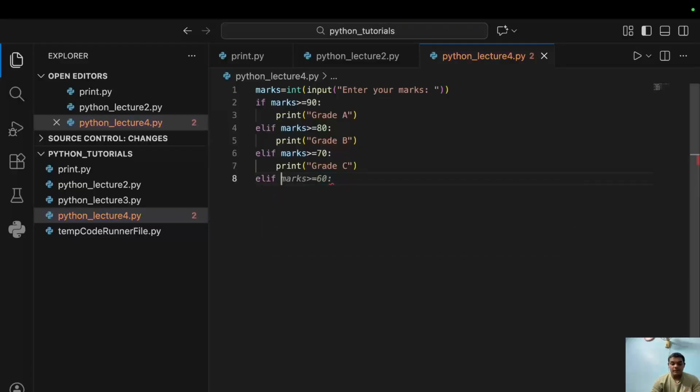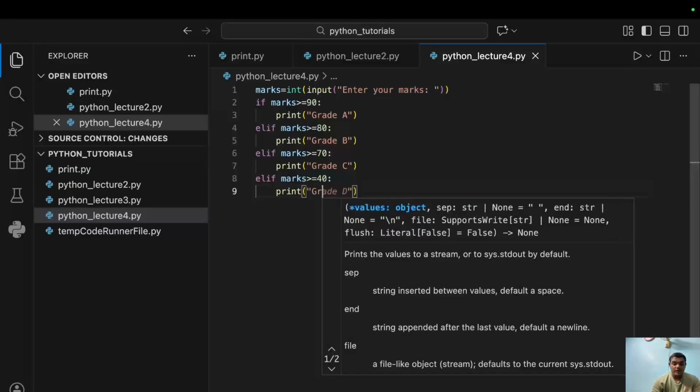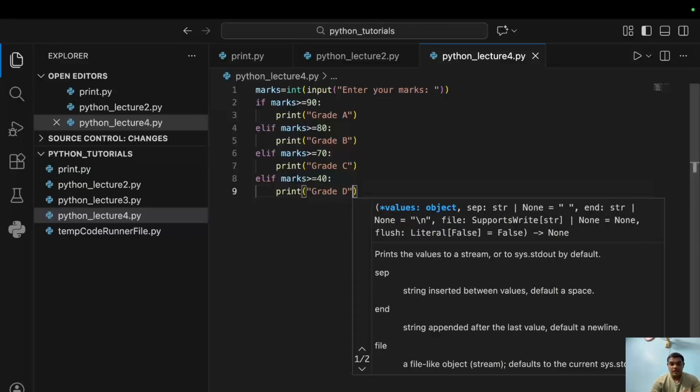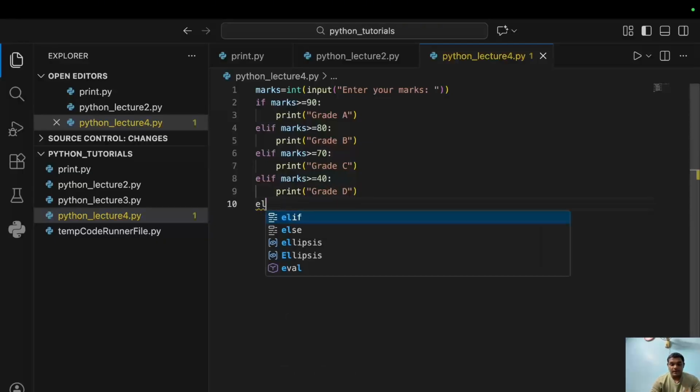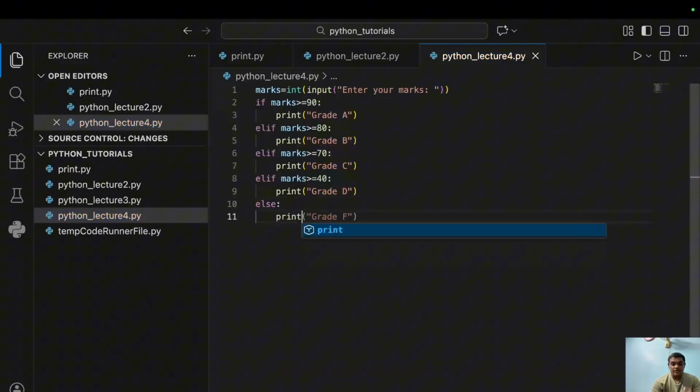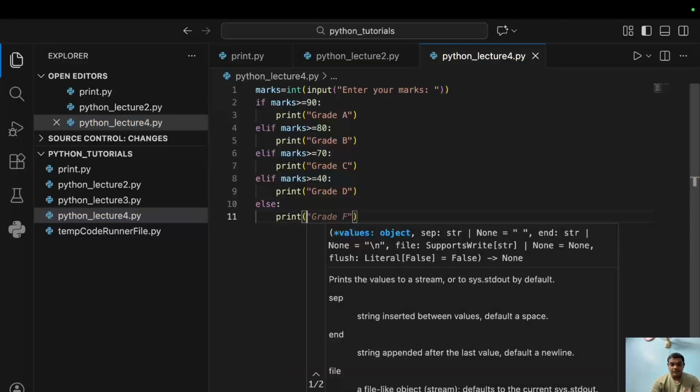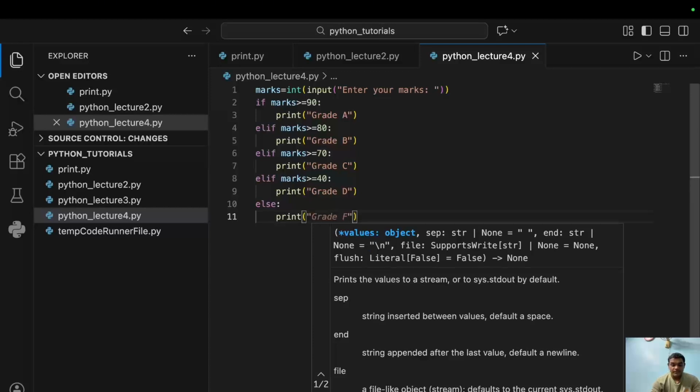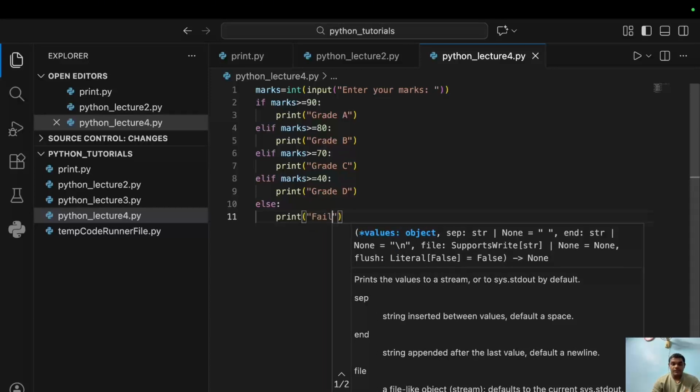Elif marks greater than or equal to 40, print grade D. Else, print fail.